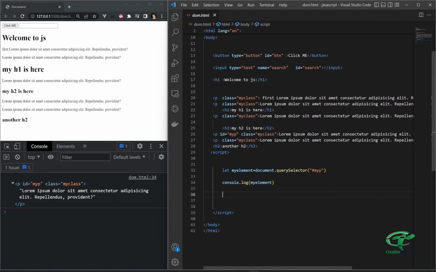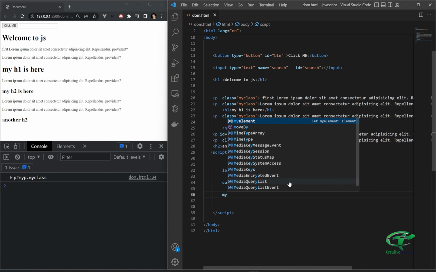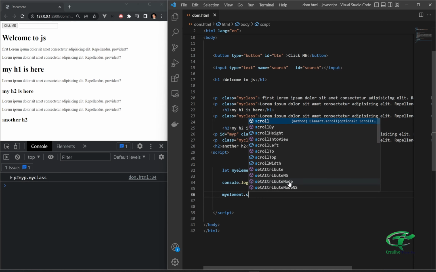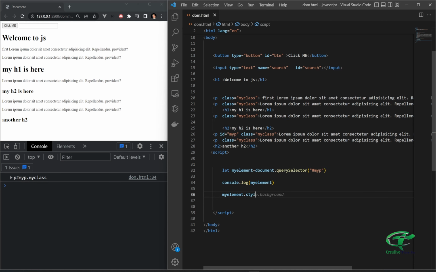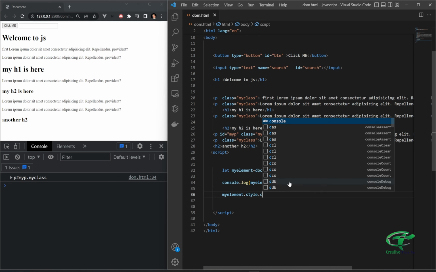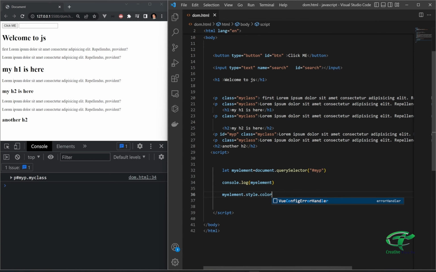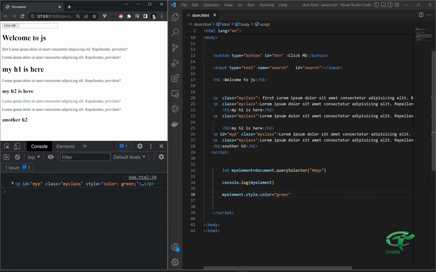So let's change the properties of it. So myElement.style.color is equal to, let's say, green. And if I refresh it, you can see this color has been changed to green.